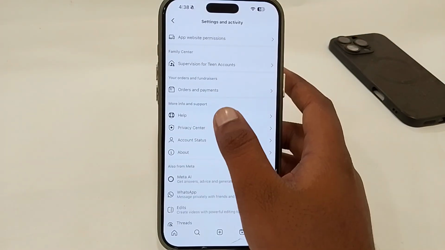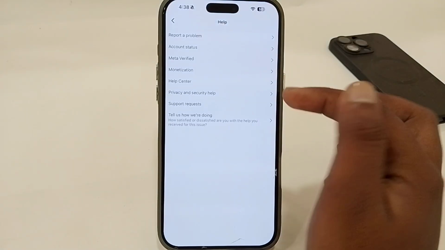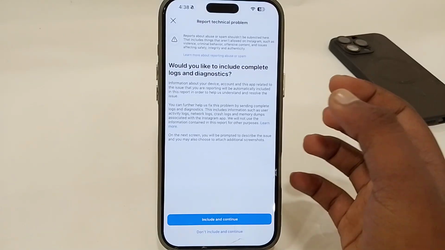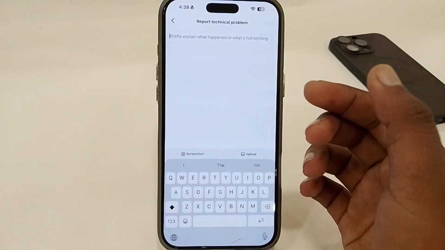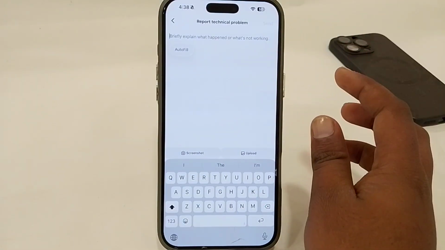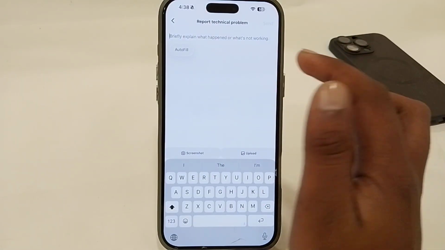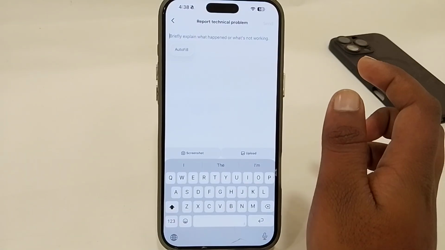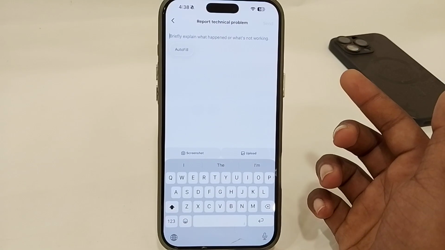Look for the Help option here, then select Report a problem. Select Report without checking here. Tap on Don't include. If you want, you can also include diagnostics. And here you have to briefly explain what happened or your issue. You have to explain that I'm having an issue that I don't have the search option in my Instagram story filter.